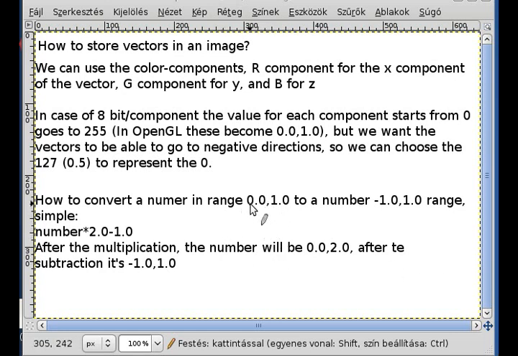For example, try it with 0. 0 times 2 is 0, minus 1 is -1. Try it with 1. 1 times 2 is 2, minus 1 is 1. It is just as simple as that. Okay, let's see what is next.